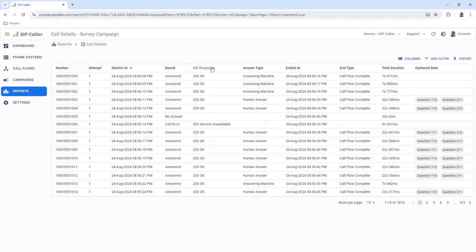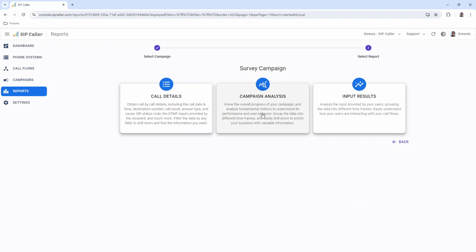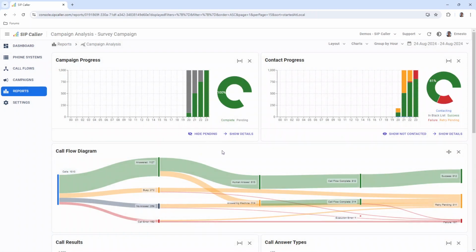So this information is very useful for troubleshooting and understanding what's going on with calls that are not progressing. The next report we have here is the campaign analysis. This is a report that gives you summarized information. It's very powerful because it lets you check the information in a very easy to understand chart, and this gives you insightful information for your business.